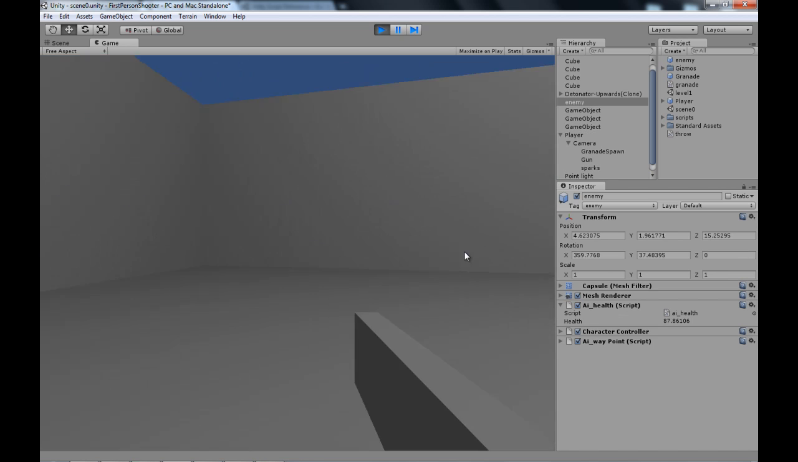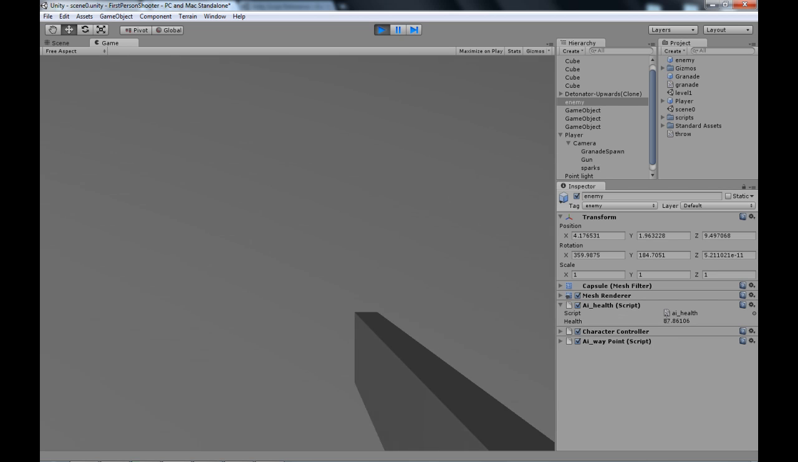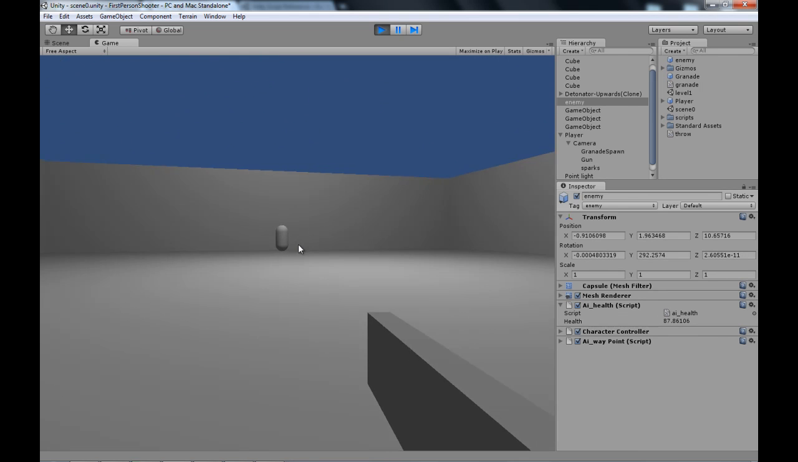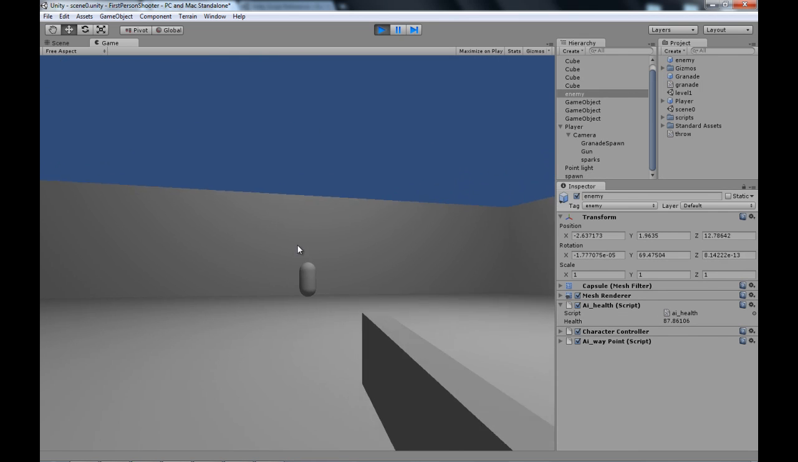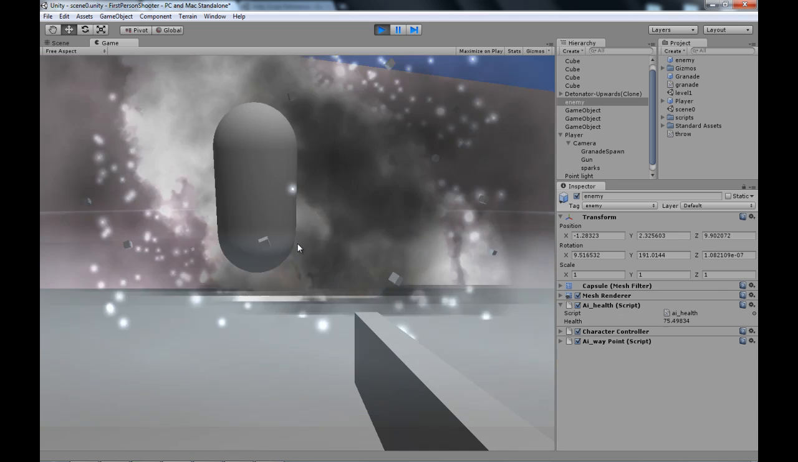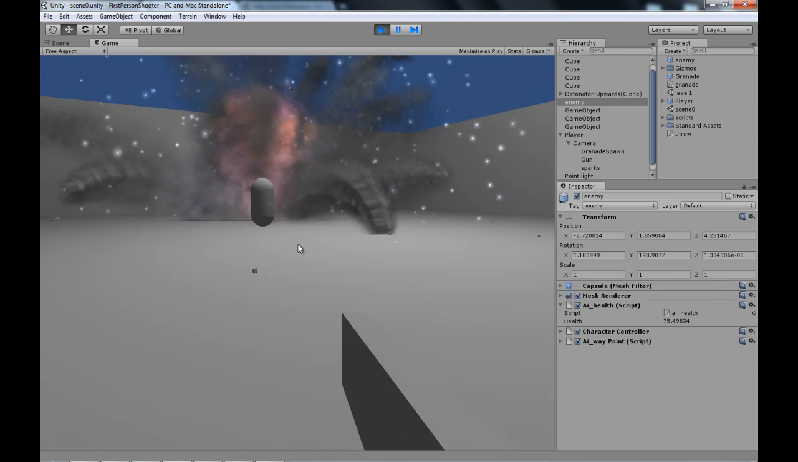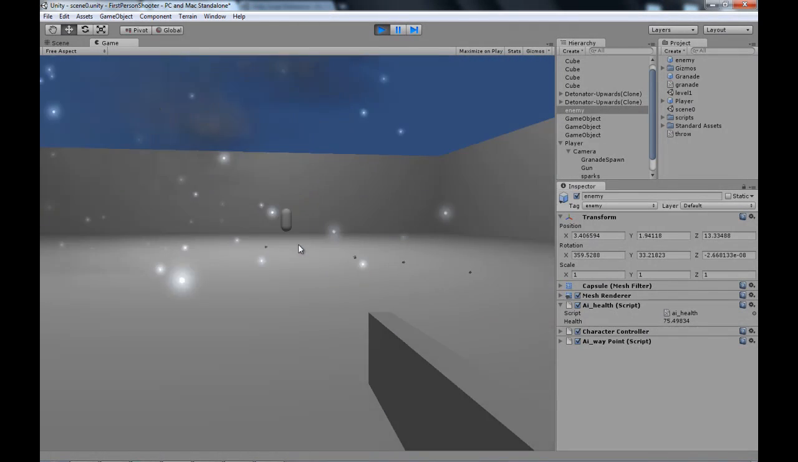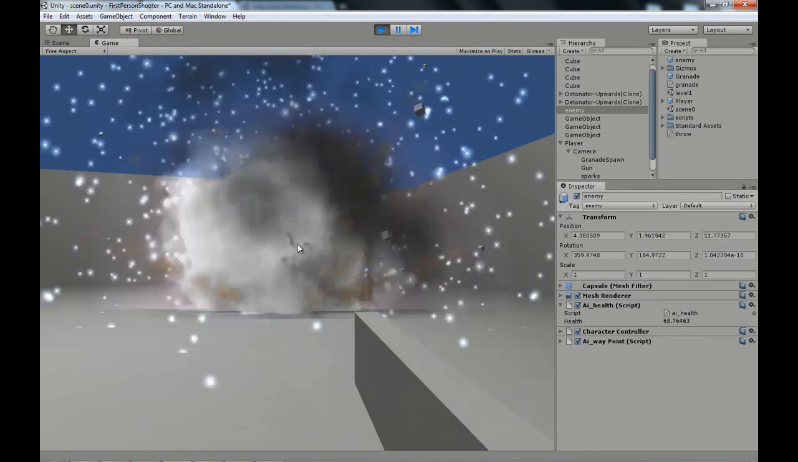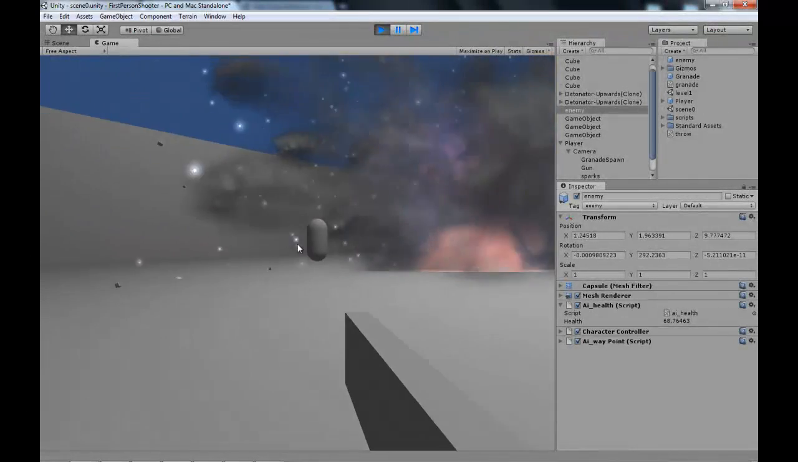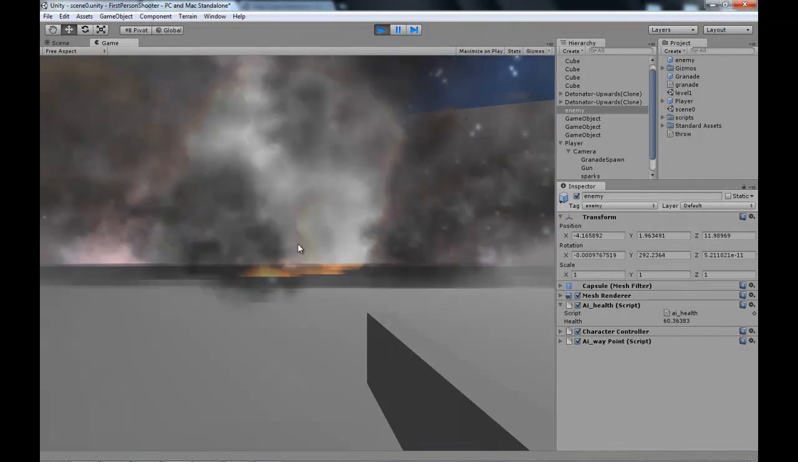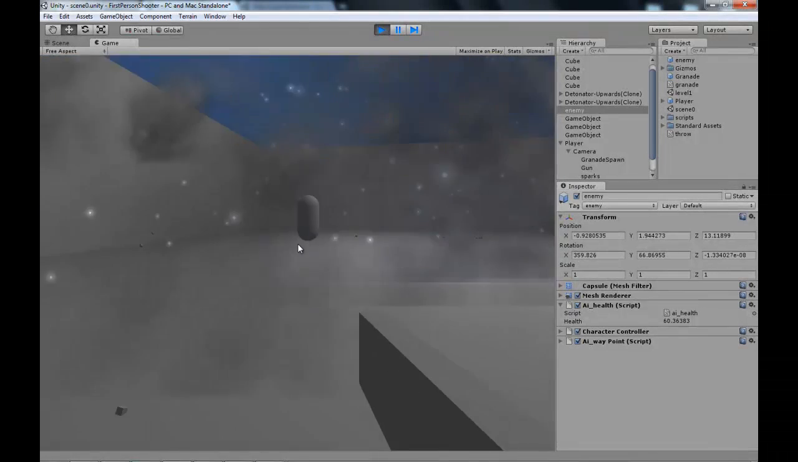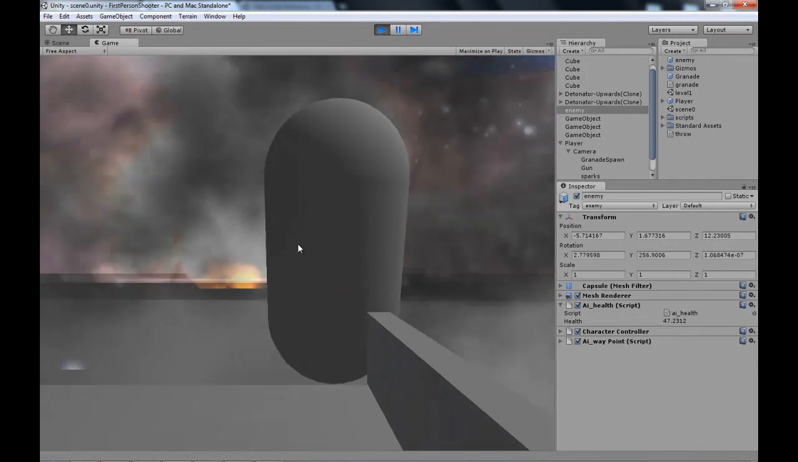Perfect. See how it went down with that dynamic damage? If it's really close to the grenade, bam, it takes a ton of damage. But if it's right here, it didn't take any damage at all because it was too close. See, it took a lot less damage. Now it took 8 damage. Now it took a ton.